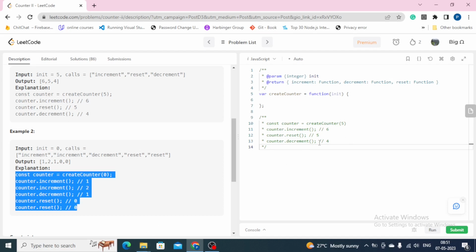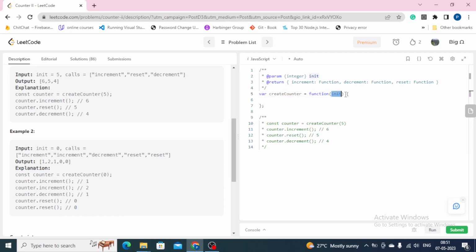So let's talk about the function over here. So here we have a createCounter function and init. So we will first be storing this init into a variable. Let's call it let counter is equal to init. Okay. After that we will be writing the functions. Let's talk about increment first.